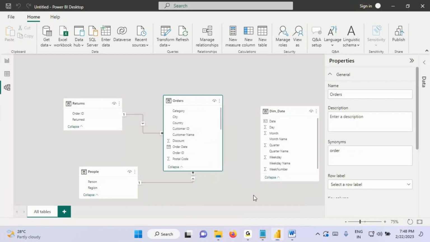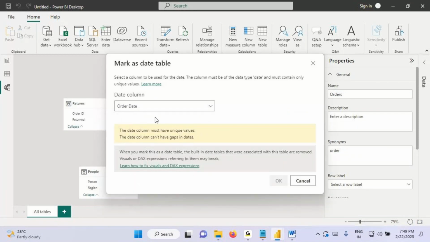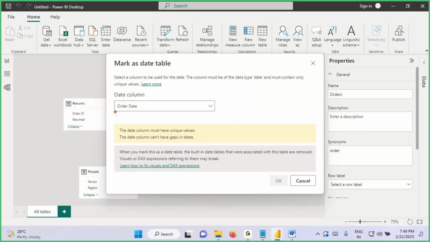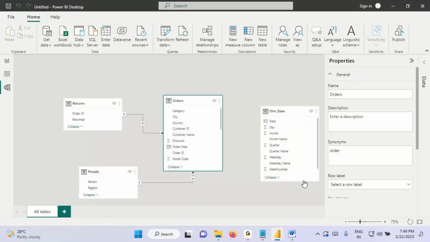If you look here, I'll go to the orders table, mark this as date table, and select the order date column. Is it validated successfully now? No, it is not validated. What is it telling? Date column must have unique values. That means the order date column does not have unique values. A date column cannot have gaps. It doesn't have continuous dates. Out of three conditions, it is not satisfying two conditions.